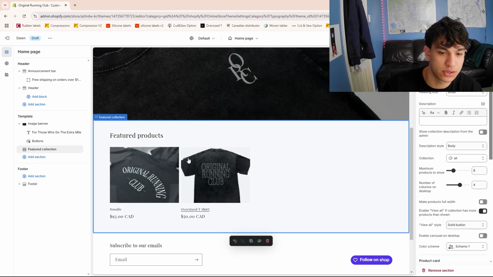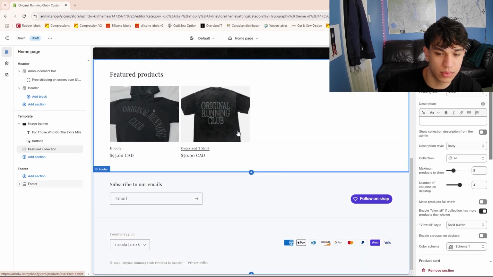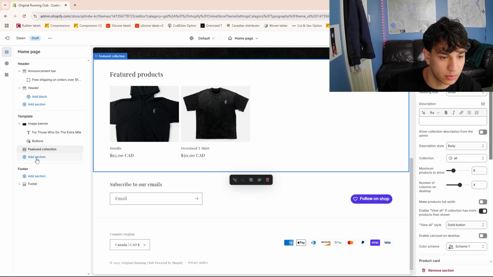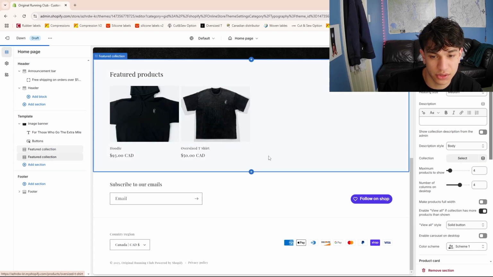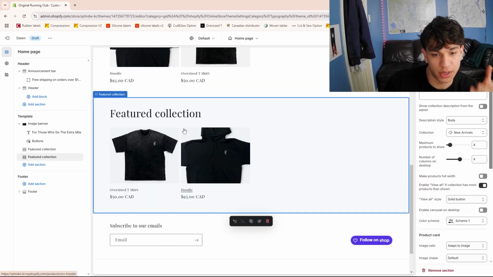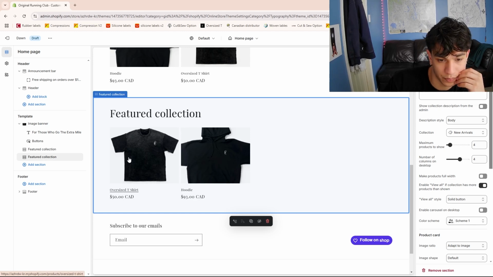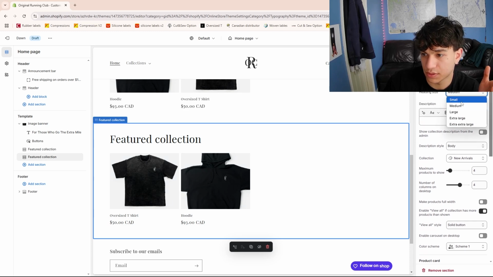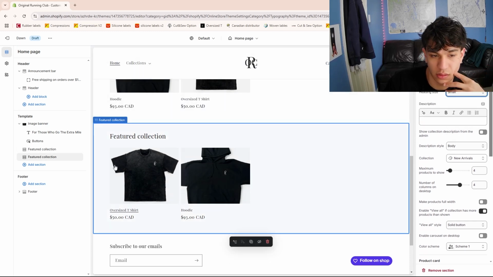Featured products, yours probably won't look like that here. If I just add another section, maybe it'll be different. If I do featured collection here, it'll probably show up like this, if you have a collection already, but this is what I have so far. So yeah, I don't really need this. You can always change these sizes, small again.